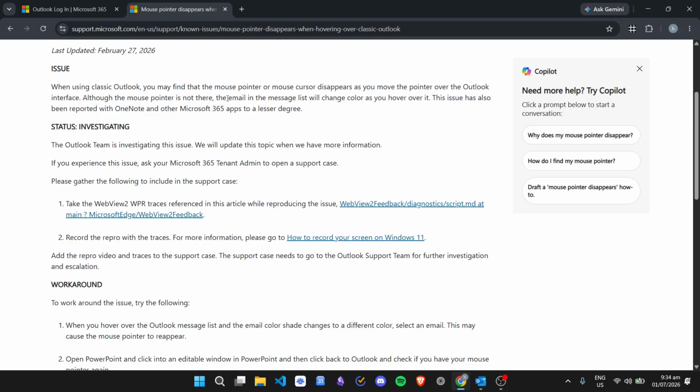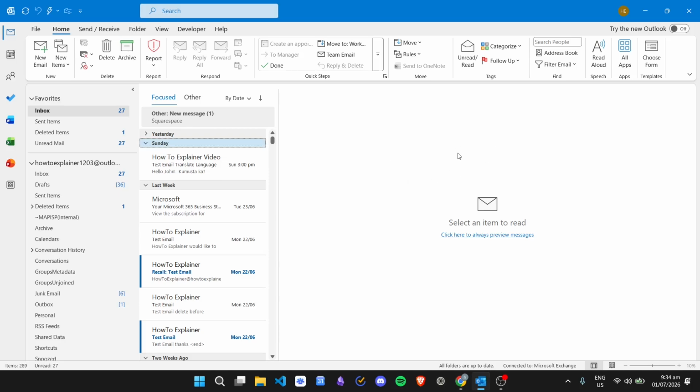So although the mouse pointer is not there, the email in the message list will still change color as you hover over it. This issue has also been reported with other Microsoft 365 apps. So what happens is that your mouse pointer disappears, but you can still hover your mouse right here in the email list, and then you can see that your email changes color.